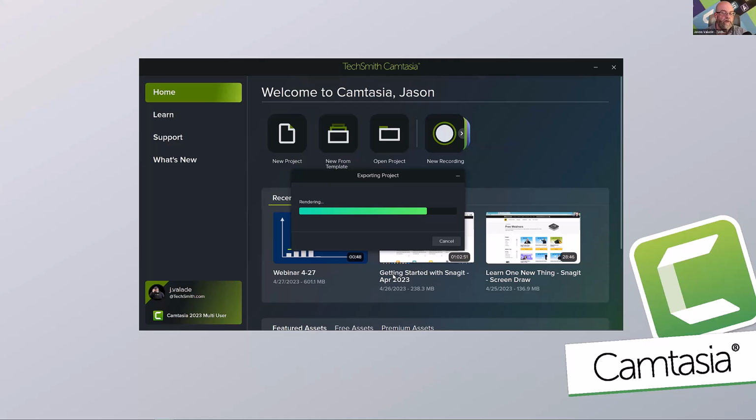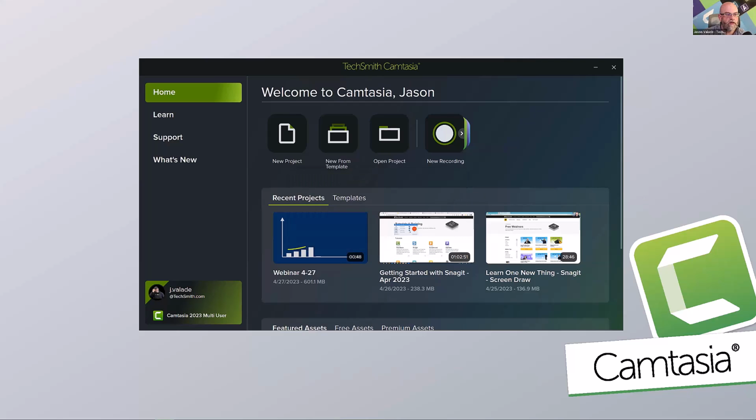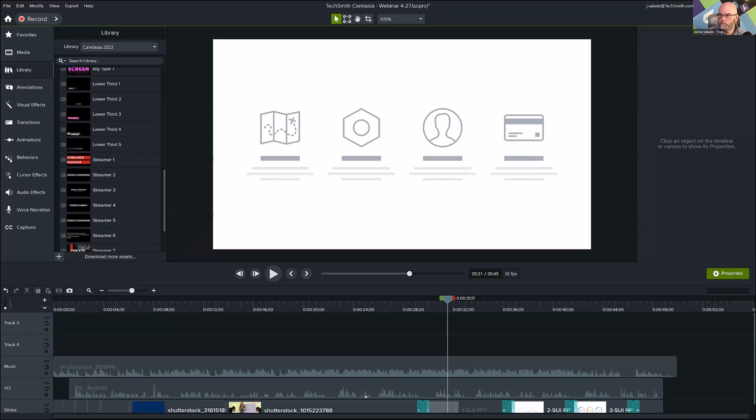So the speed of how fast something renders on your computer outside of Camtasia, by the way, has a lot of factors in there. How powerful is your machine? How complex is your video? What other aspects do you have going on? So this is going to render already done, and it's uploading to screencast.com right now. And it's going to actually give me a link that I'm going to post in the webinar chat here, for everyone to take a look at this video.